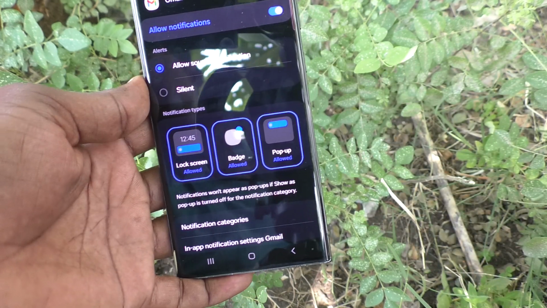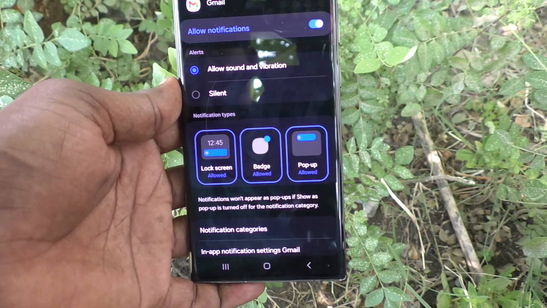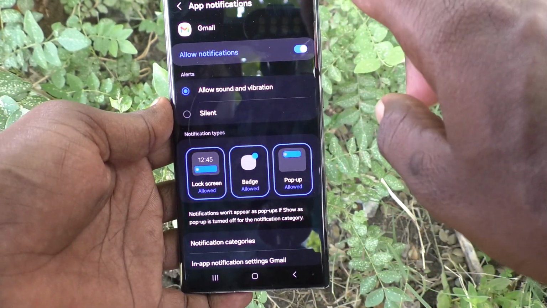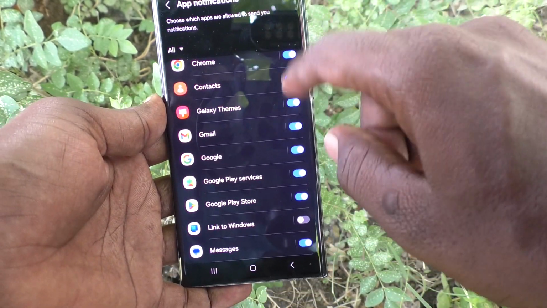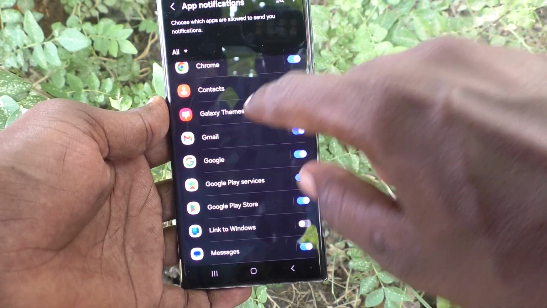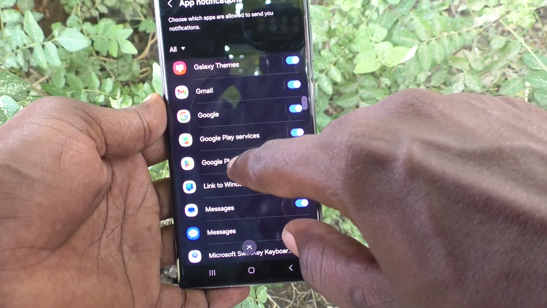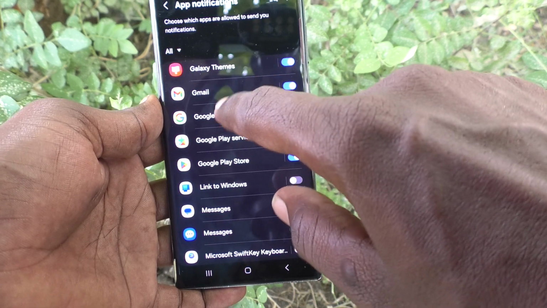Okay, if you again click on, it will be allowed. Pop-up notifications will be allowed for Gmail. You can set for particular app like this. Okay, you can set one or more than one app. Okay, I got set now for Gmail.